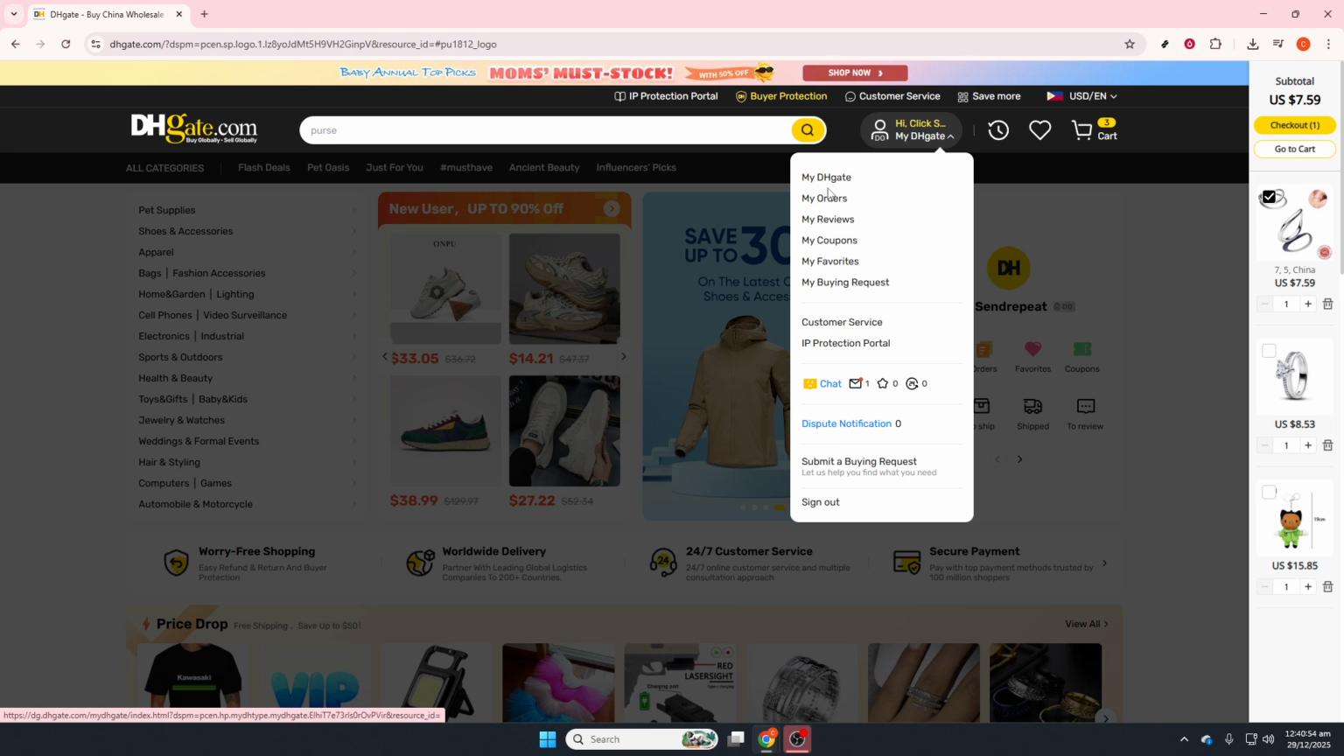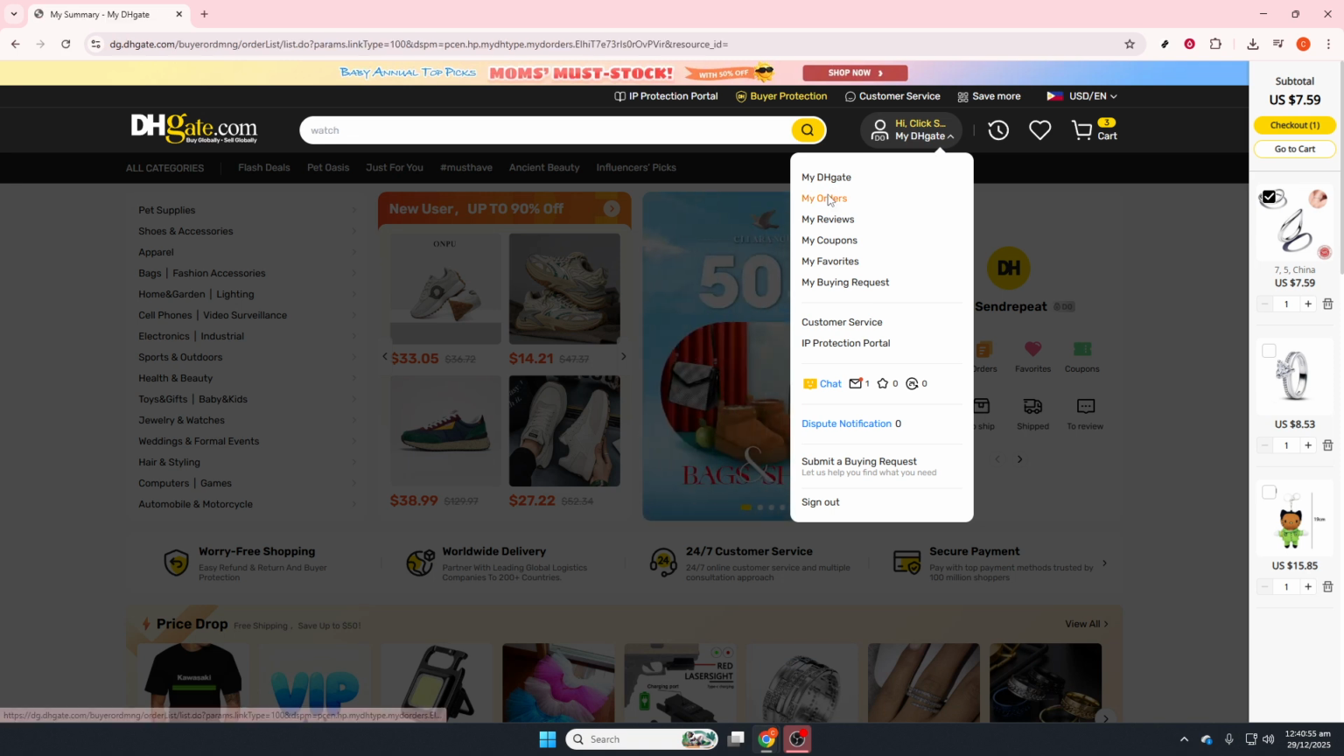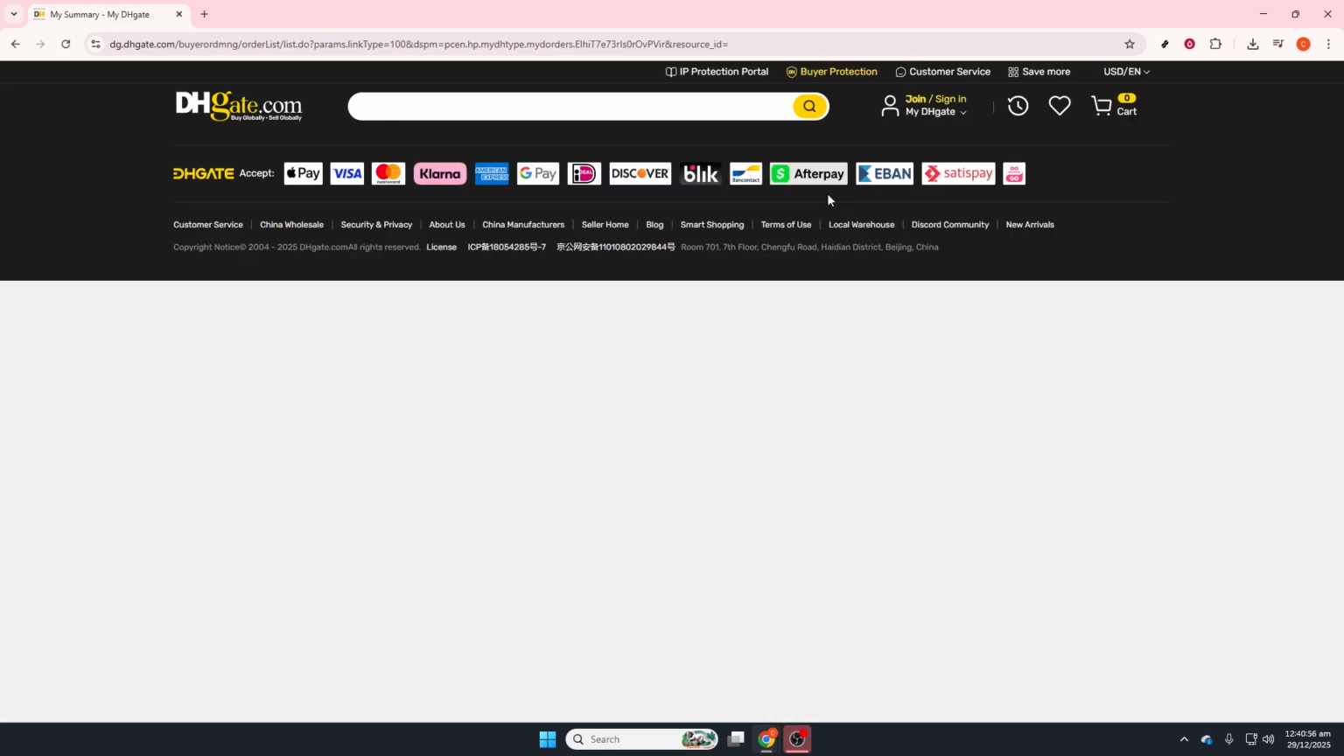From the home screen, go to My Orders. Depending on your app layout, this may be on the bottom menu or inside your account tab. This page lists everything you've bought along with quick labels like processing, shipped, or delivered. Find the order you want to follow and tap it to open the details.